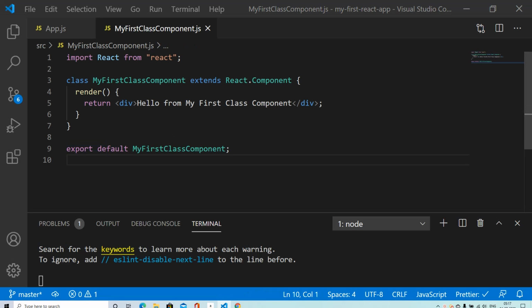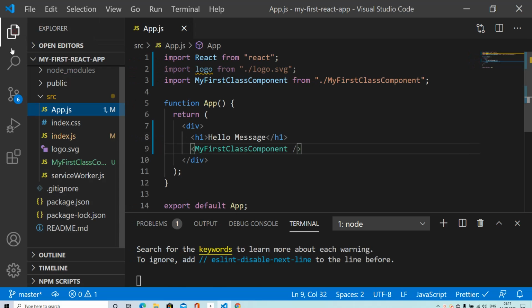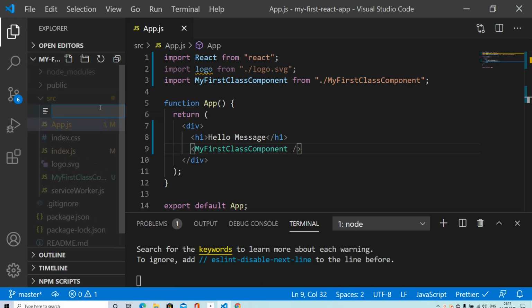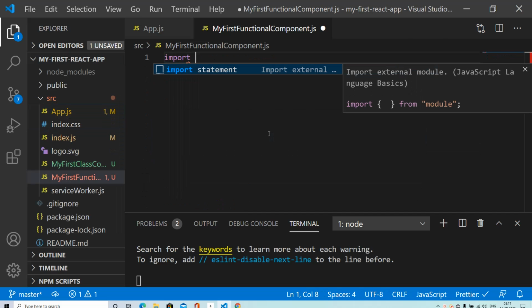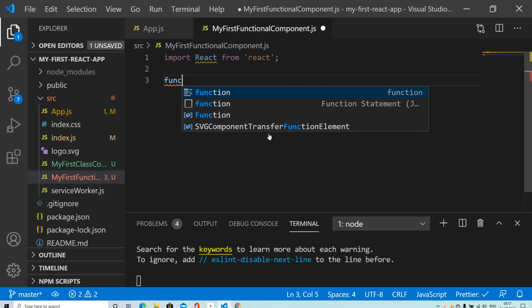So let's look at a functional component now. So we'll leave this class component as it is. I will just close this window and I'm going to go back to the folder structure and create another file and I'll name it my first functional component.js. Again here, like the class component, we will be first importing React. So this React package is mandatory if you want to use React in your files. And next what we'll be doing is writing the functional component.